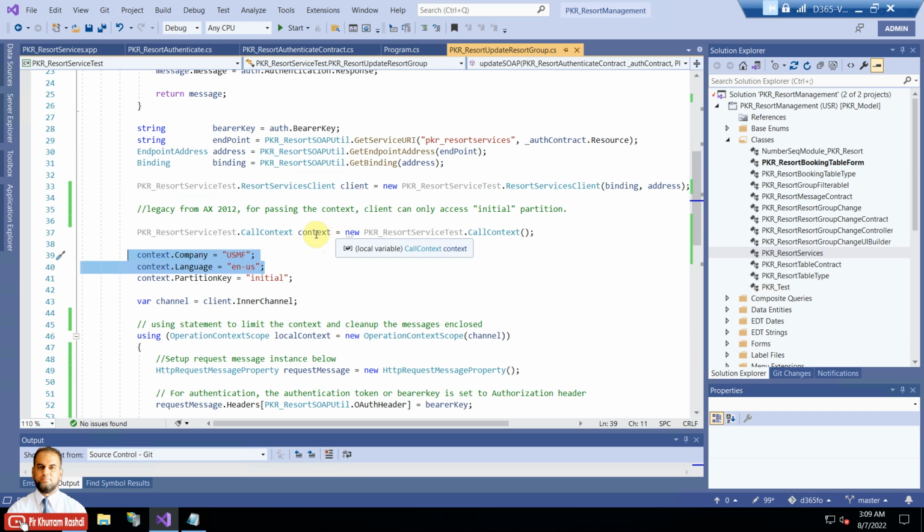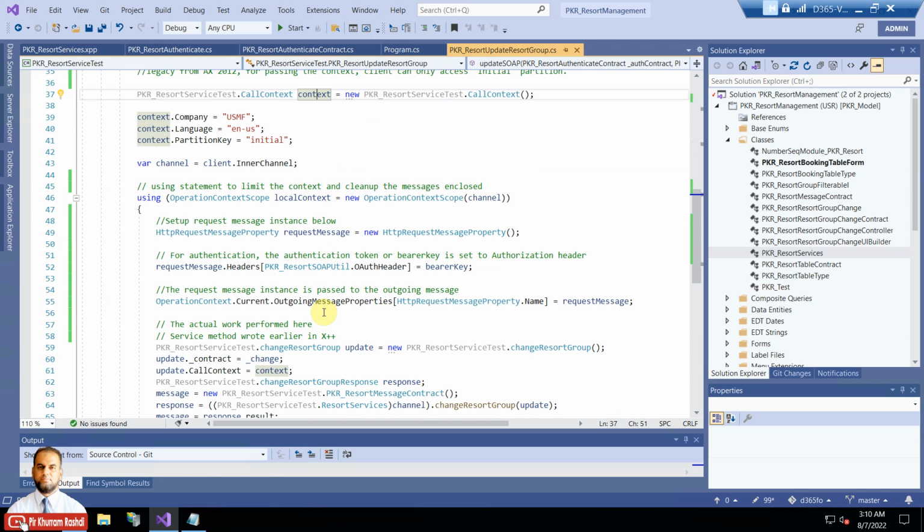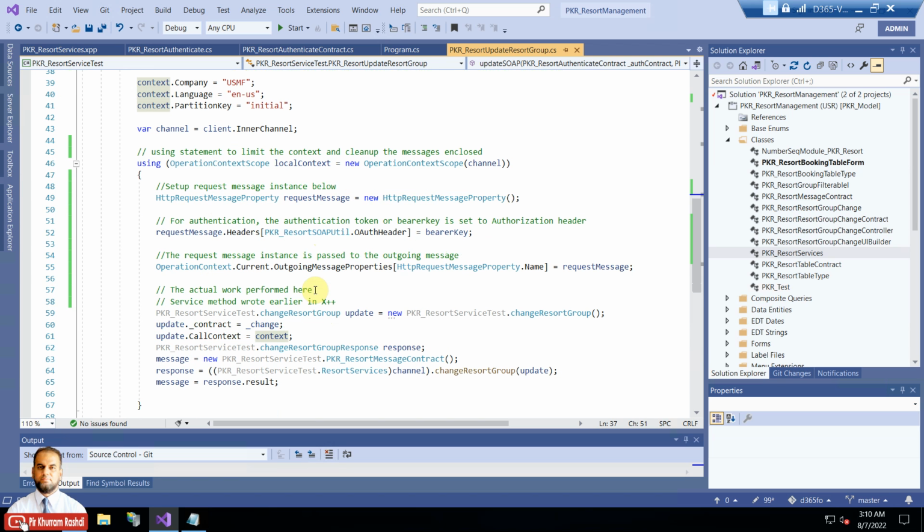And here you can see there is a request message instance which is declared here, and also a bearer key which was received is now set here in the header of the message, which means the authentication has been authenticated in the first place, and now the message is being built, and it will be sent to the D365 end or service end.